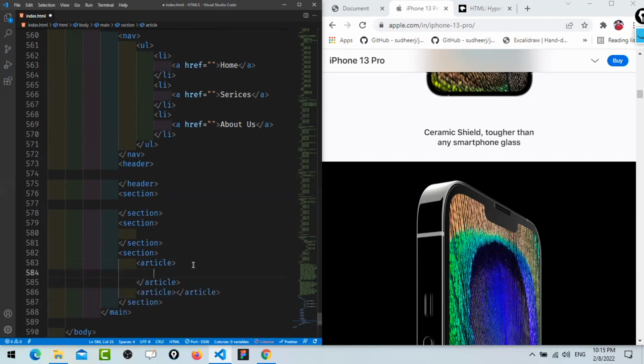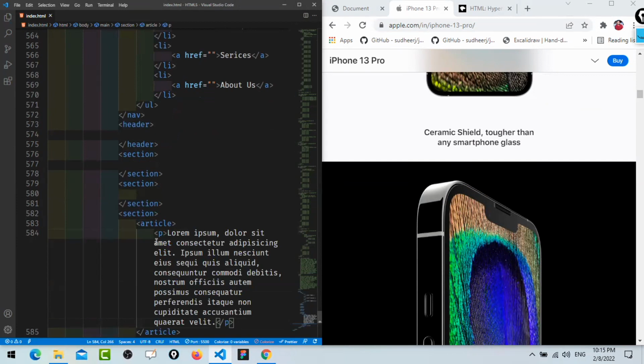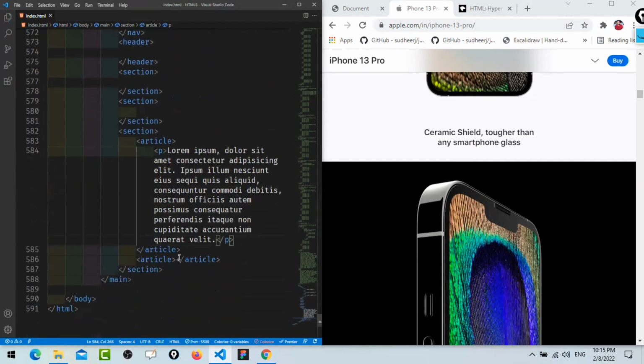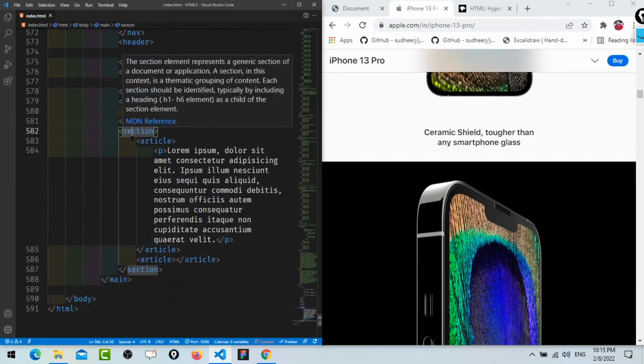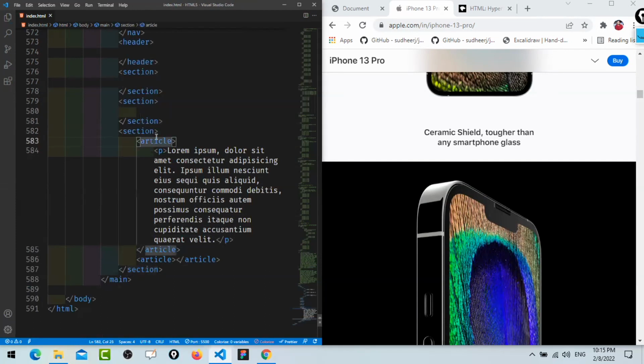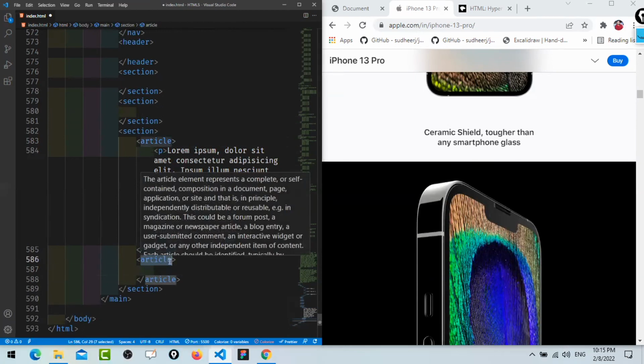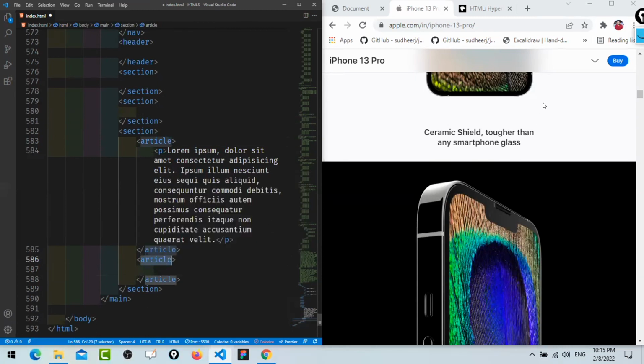Again, this is also a container. Inside the article tag you can place whatever paragraph you want. I will show you in real time how we actually use these section tags and article tags once we develop the website, but right now I'm just showing you the semantic container tags available in HTML5 that we can use. Instead of these, you can use div also, but for performance and SEO, we are supposed to use these.